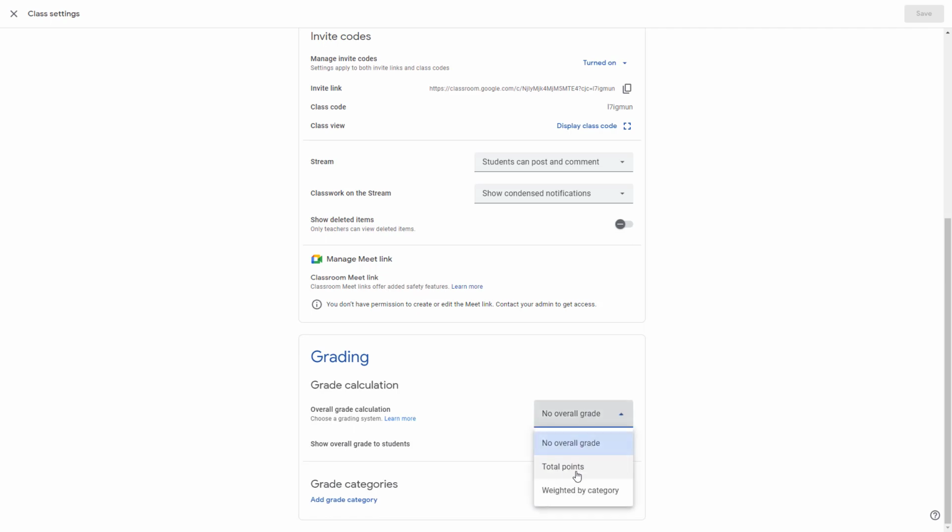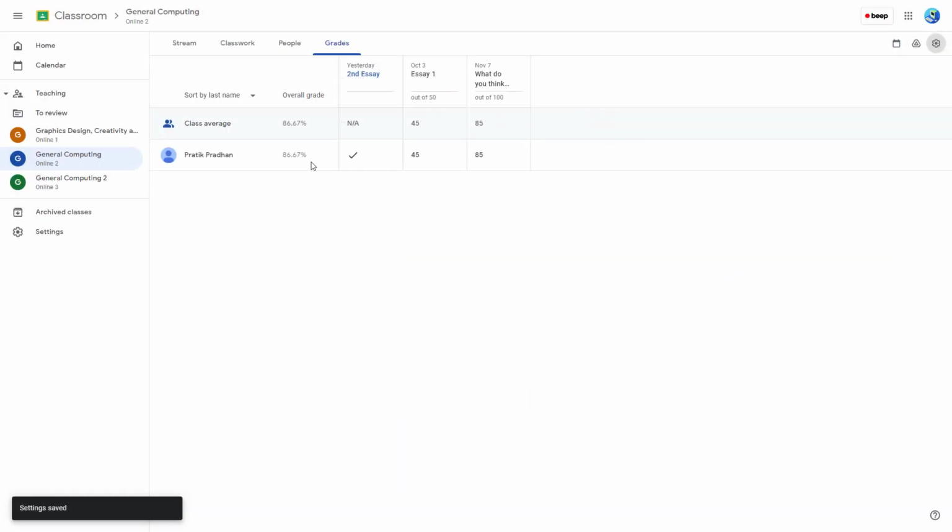If I were to choose total points, then what I can do is save the settings right here. And you can see the percentage of the student right here, just like this, which is 86.67. And this comes by adding up the marks of SA1 and the "What do you think" assignment right here.